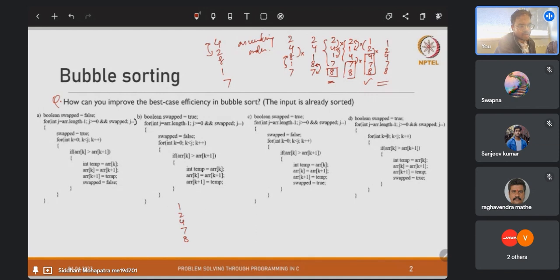So the array is already sorted in ascending order, and you have to sort the array in ascending order. Which of these options will exit the bubble sort in the minimum number of loops, or minimum number of comparisons and swappings? Let us check that out. We have a boolean called swap in all these options, and we are setting the value initially to true or false, and then in the for loop itself, in the conditional checking for the for loop, we include that swapped should be true.